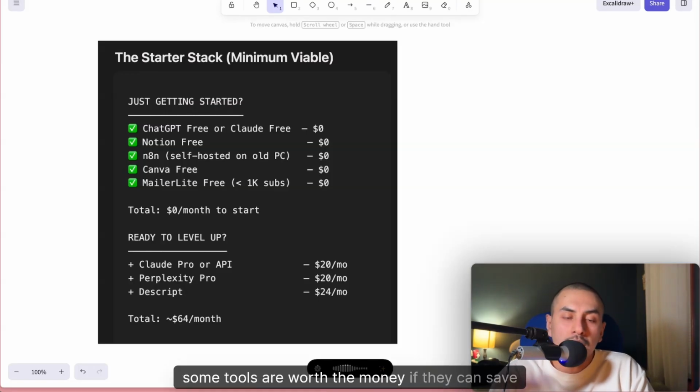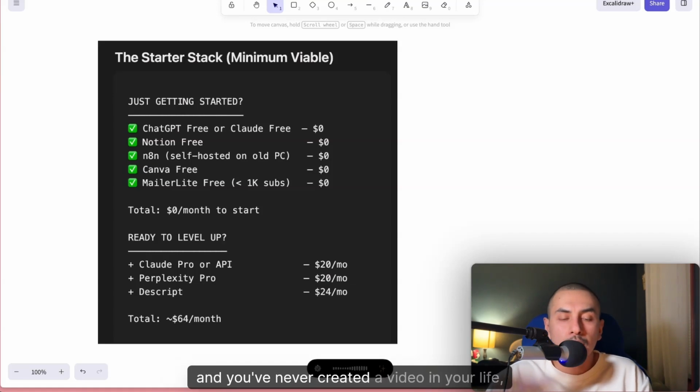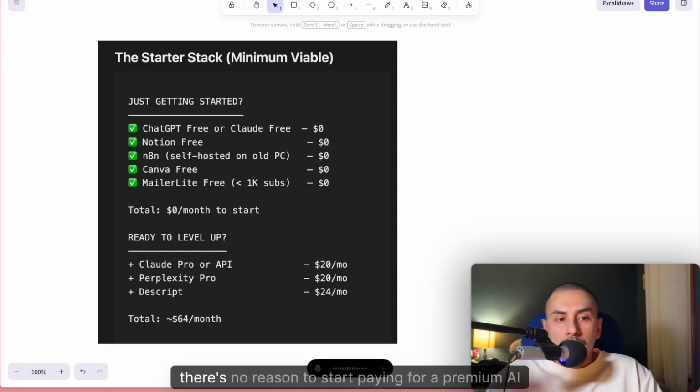Some tools are worth the money if they can save you the time, but you won't know that if you don't do the process long enough. If you're trying to automate content creation and you've never created a video in your life, you've never written an article, there's no reason to start paying for a premium AI tool because it's not really going to optimize anything. If anything, it's just going to speed up what you don't know.